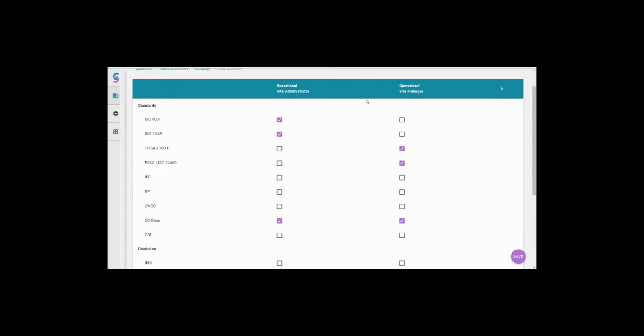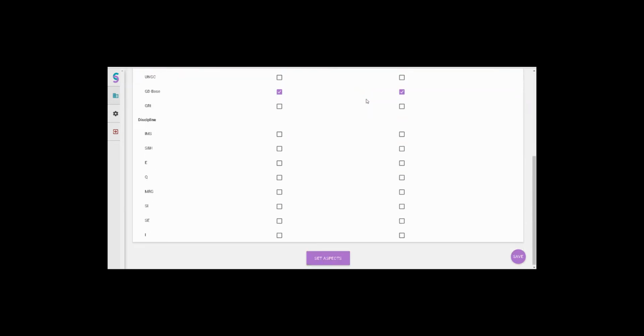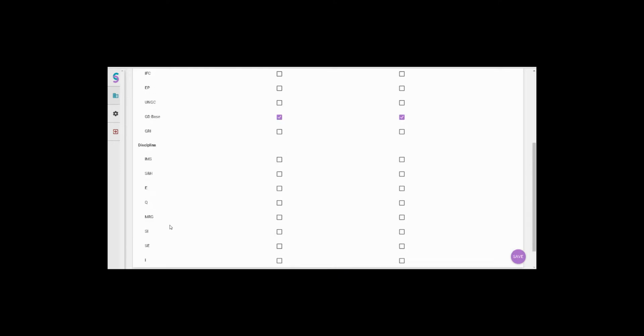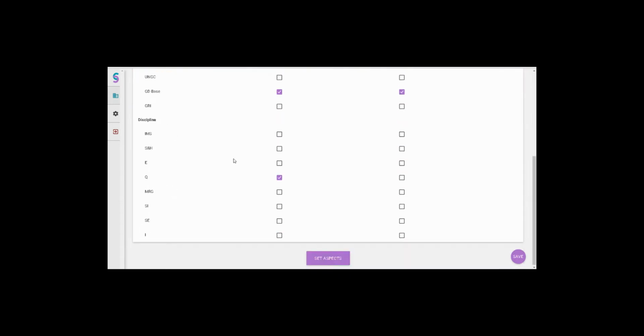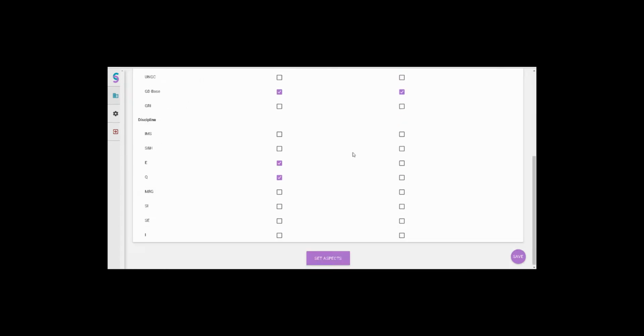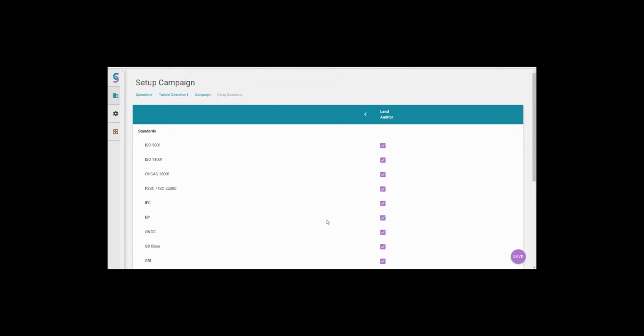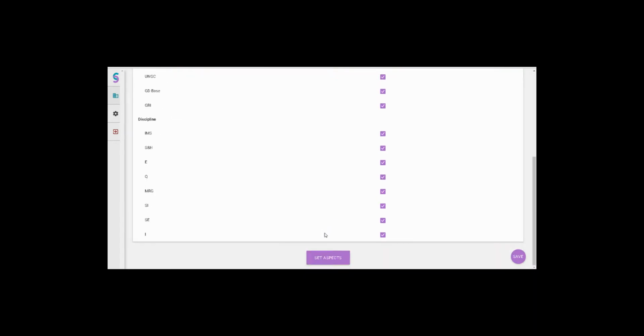Once you've selected the standards applicable to each auditor, you want to scroll down and select the corresponding disciplines for these auditors. So in the case of ISO 9000, we know that that relates to quality. In the case of ISO 14000, we know that relates to environmental. OSHA's 18000 and FSSC 22000: OSHA's is S&H, and quality is where our food safety standards are allocated. In this example campaign, we have selected all the standards and all the disciplines for the lead auditor.